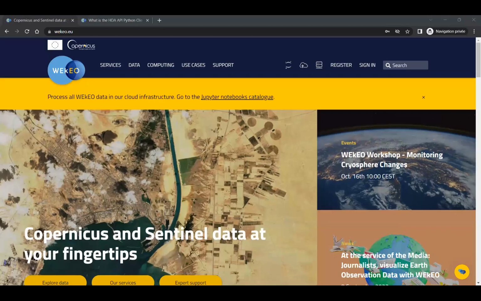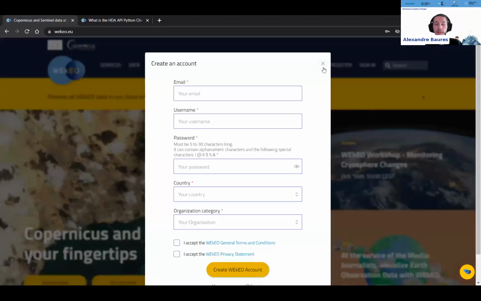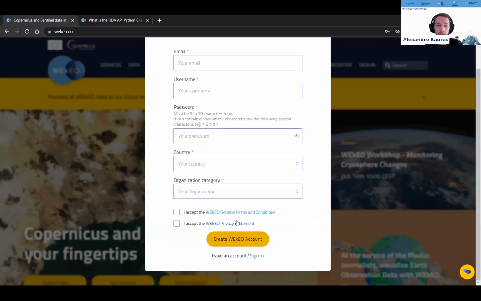That's it. So perfect. The WEkEO homepage. This is accessible via the wekeo.eu URL. First, let's see how to register. So to register, it's free, totally free. This will give you access to download the data and to have access to many tools. So you just have to fill in the form and create your account.